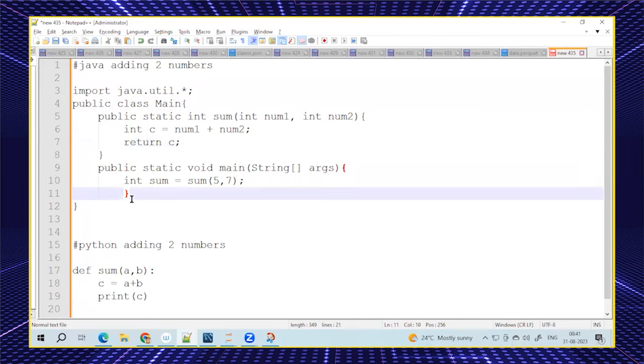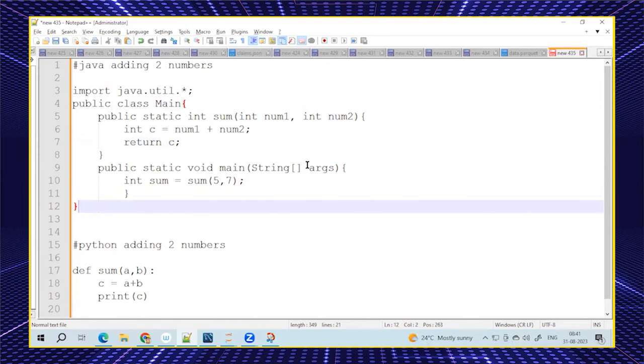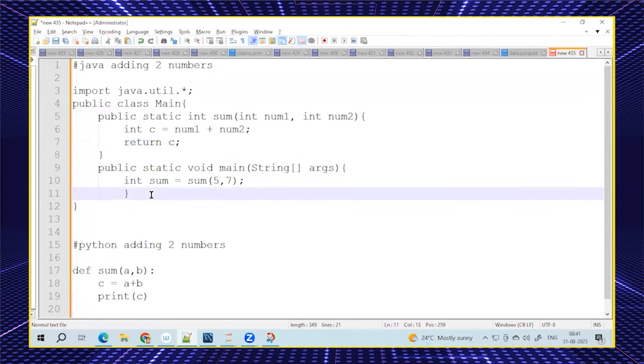A lot of brackets I need to write. For one simple addition: open bracket, close bracket, open bracket, close bracket, open bracket, close bracket. 6 brackets I've used. For what? One addition. For an addition, 6 brackets.